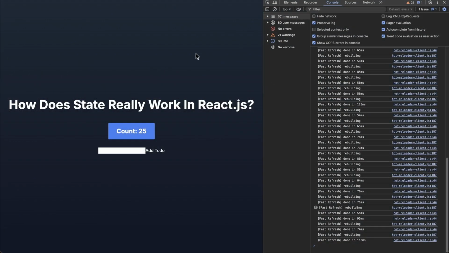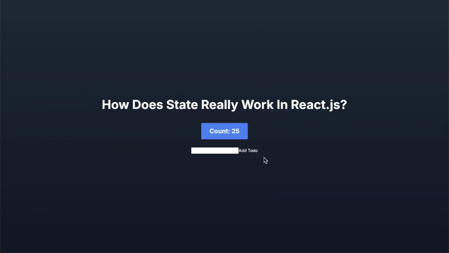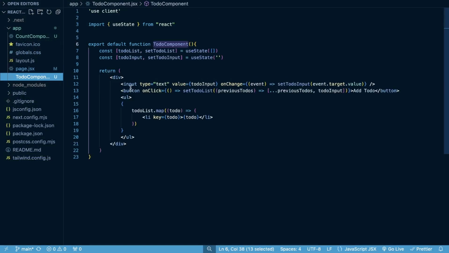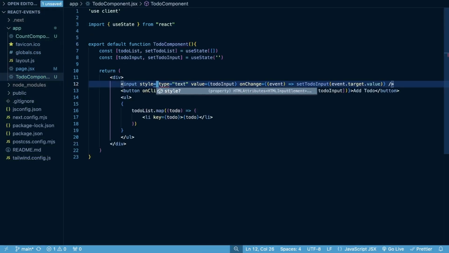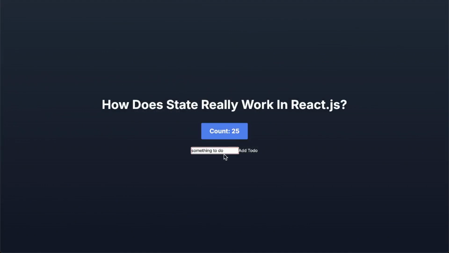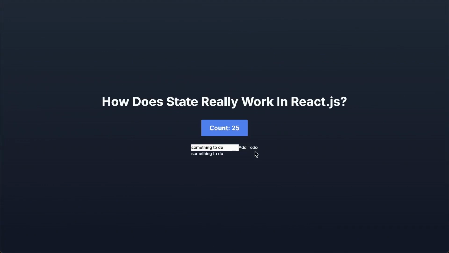And if we come back, I'm going to close my console. We see our beautifully styled input. And I'm going to type in something to do, but I don't see anything because I think my text is white and my input is white. So let's actually add some styles here. So in the to-do component, on the input, I'm going to just do style, and I'm going to set color to black. Yeah, that'll fix it. Okay. Something to do, and I'm going to click add to-do, and hey, we added a to-do.